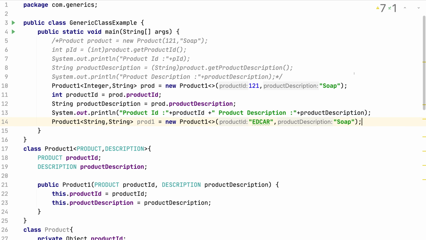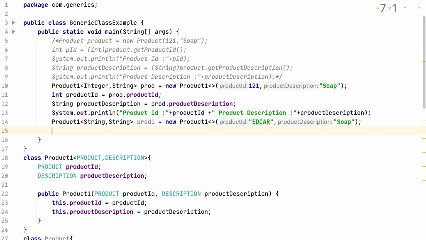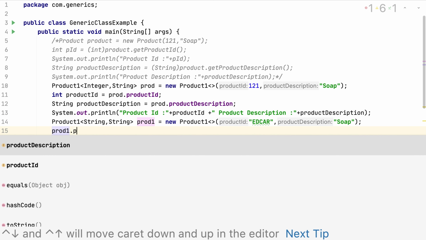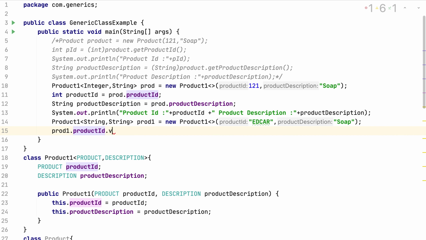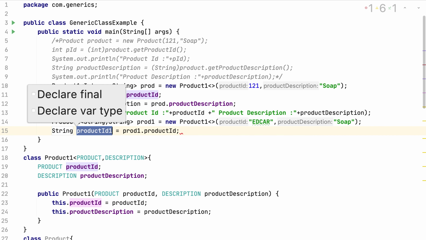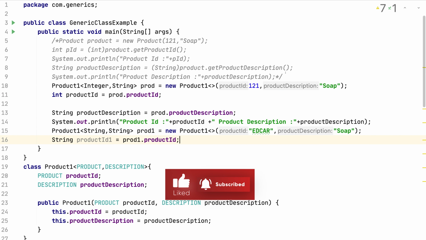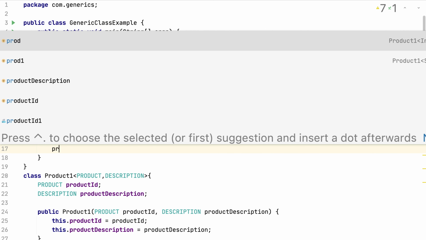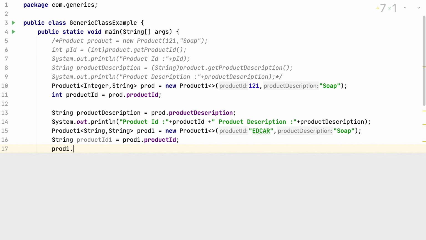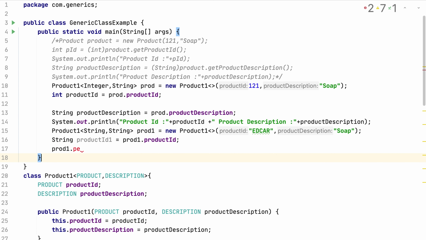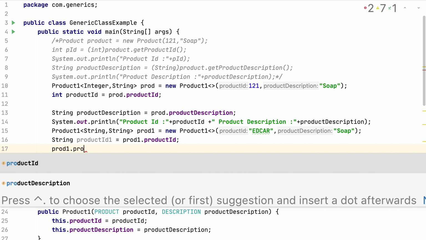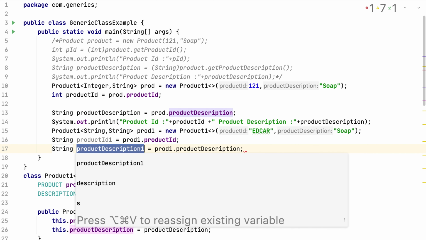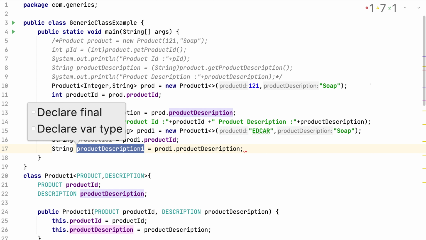I can still retrieve it the same way, like prod1 dot, and you can get the product ID. It's a string. Automatically it gets that data as a string because it knows that, because I have the type parameter here. And then I'm going to take the description as well, prod1 dot product description. See what happened? It's a string again.